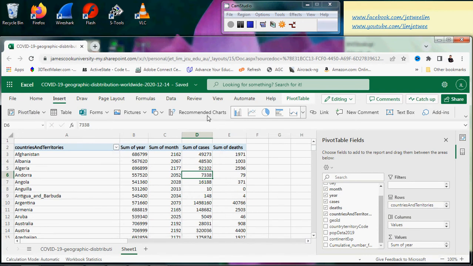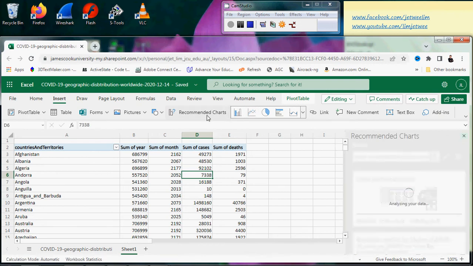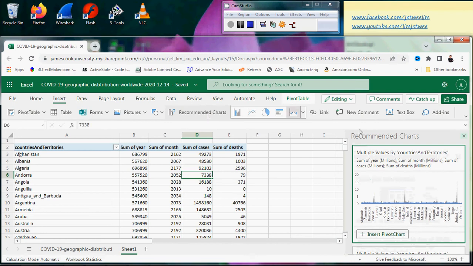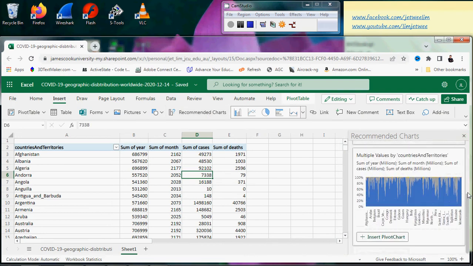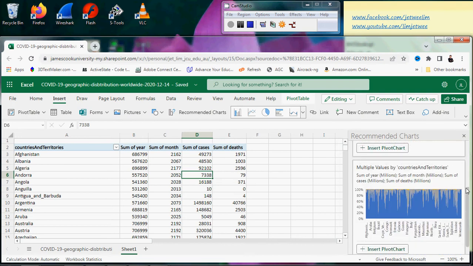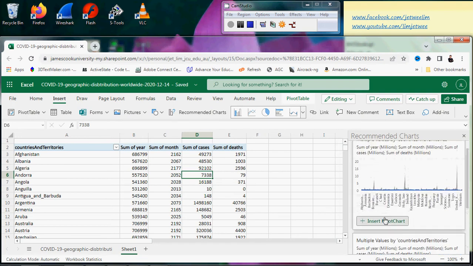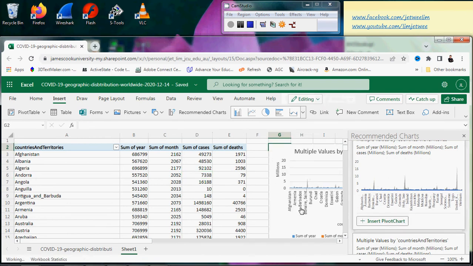There is also, let me close this, recommended chart. So it's recommending, okay, you can insert this particular pivot table chart. Then if you want to insert a particular chart, just insert it in and see how it works on it.